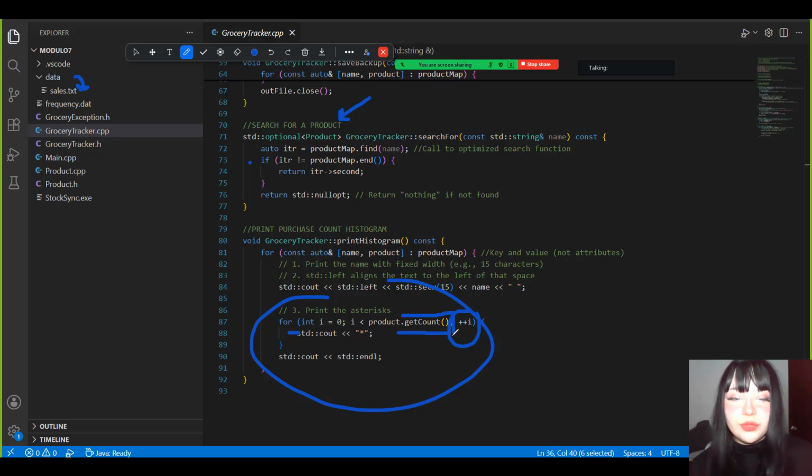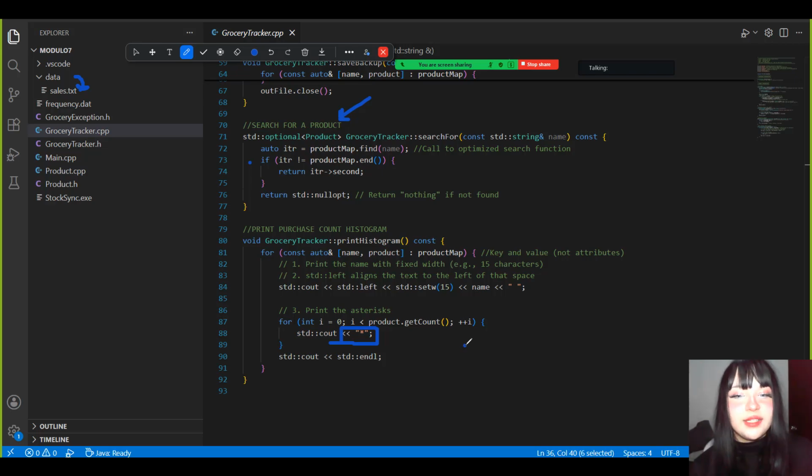So basically, let me delete the drawings here, we will print an asterisk for every value, let's say every time the item was purchased. Therefore, our results would be a collection of asterisks representing the amount of times that item has been purchased.